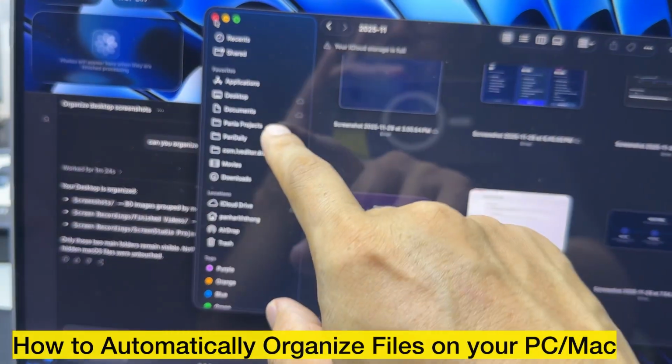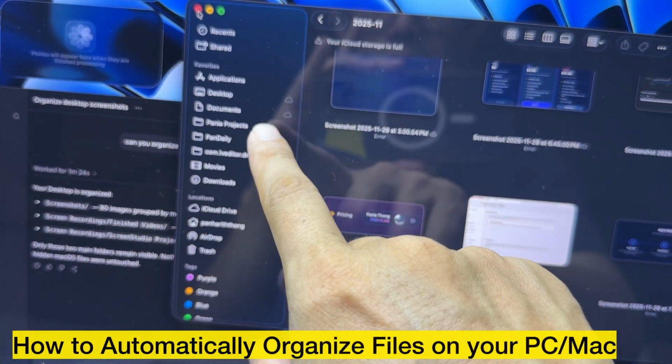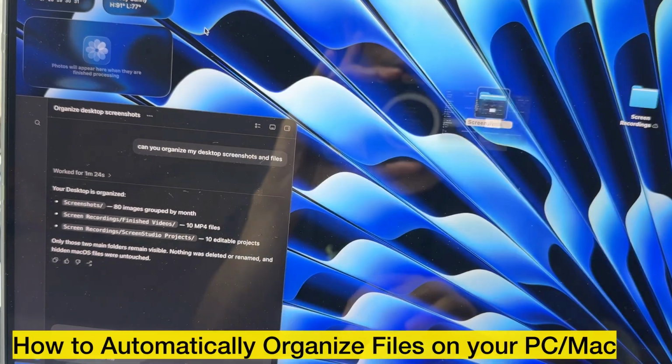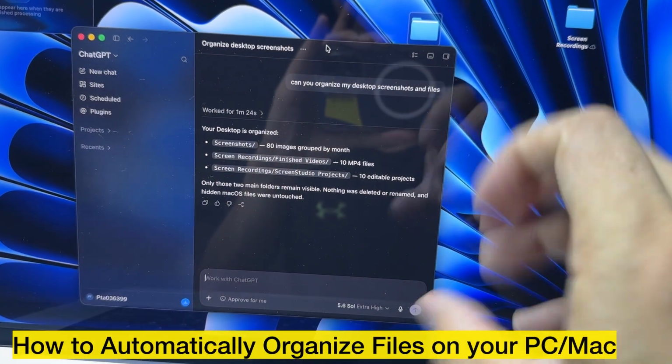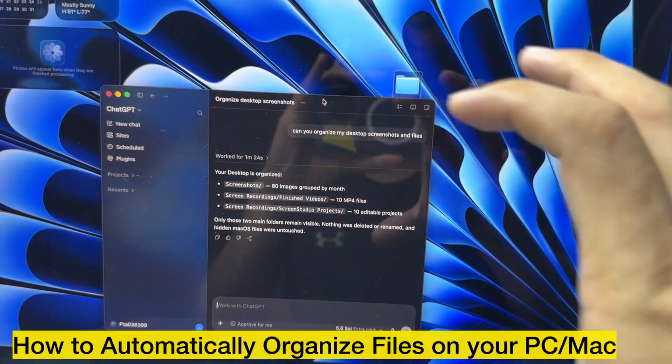You can also apply this to documents, projects, etc. to organize them, and you can ask it to organize in a smart way as well. This is the standard way to organize.